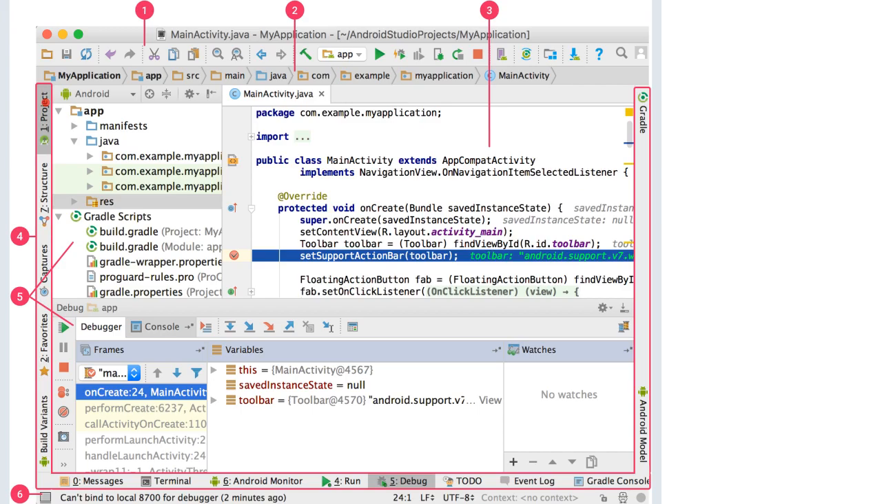Then number four is the tool window bar. The tool window bar runs all the way around. You can see it's the one running from here down, across, then up. It contains a number of tool windows. For example, up here we have the project tool window, the structure tool window, favorites, build variants, messages, terminal, and Android monitor.